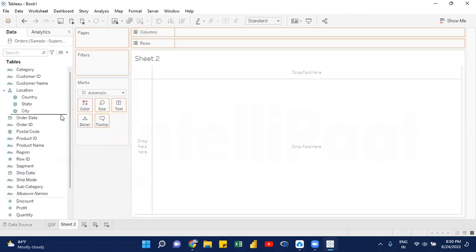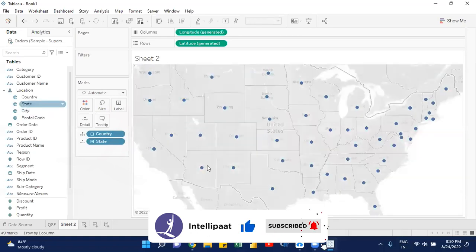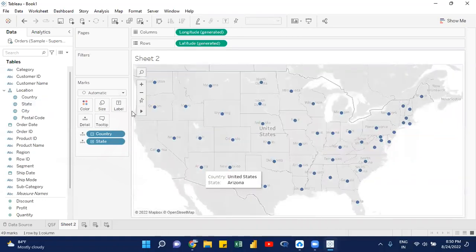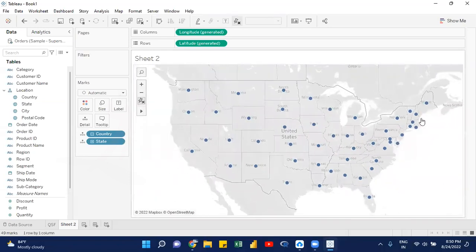Now I have the location hierarchy created. I'll double click on state, and there you can see the map of US on the screen. So how easy it is to create map on Tableau. You can just see within just a couple of clicks I have been able to create a map of US.